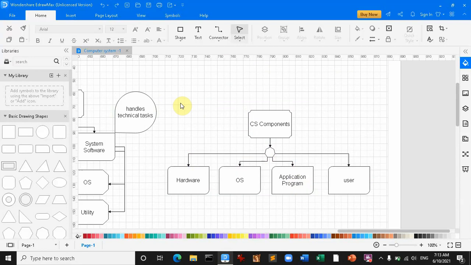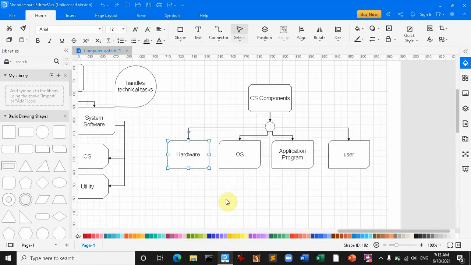Computer components are parts which are used in a computer system. There are four parts or components a computer uses. The first one is hardware. Hardware is basically things that we can see or touch, such as keyboard, mouse, printer, which are peripheral devices.